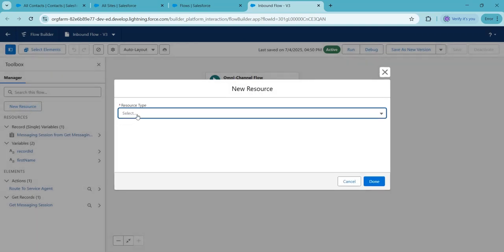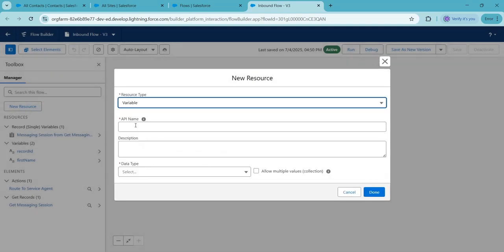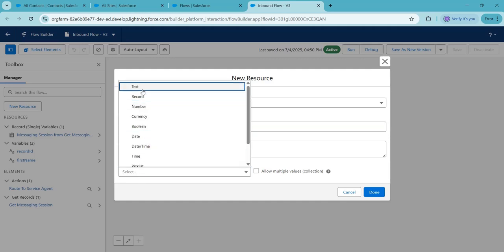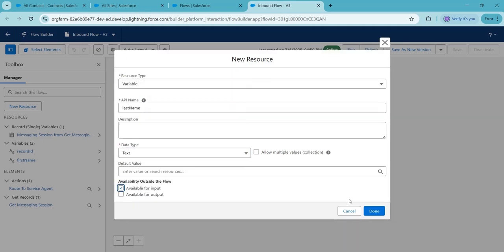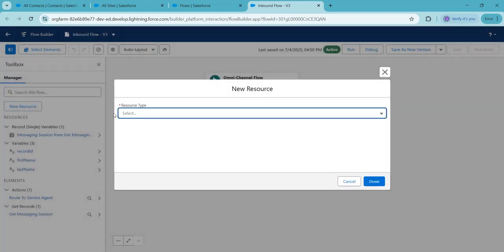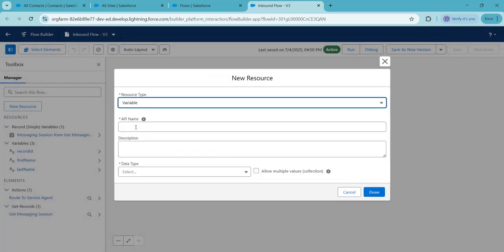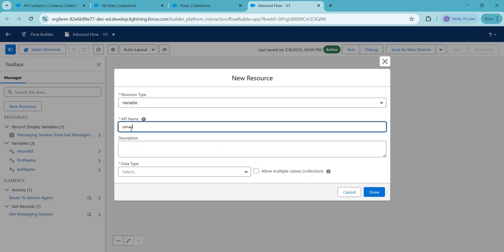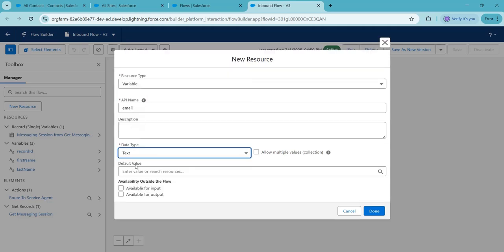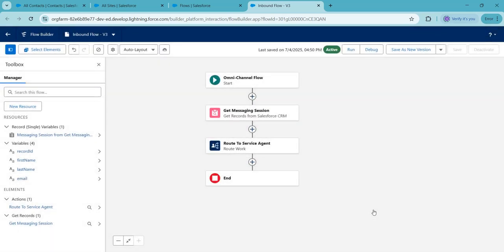Second one is last name. Data type is text. Available for input. Next one is email. And data type is text. Available for input and click on done. Now we have created input variables.